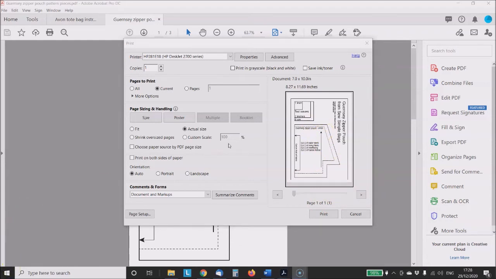Now we come to perhaps the most important boxes on the screen. These are the page sizing and handling, and you always want to ignore these ones. Never click on Fit, never click on Shrink Oversized Pages. You always want to select either actual size or custom scale, but make your custom scale 100%. If you select either Fit or Print Oversized Pages, you could find that your pattern won't print out at exactly the right size.